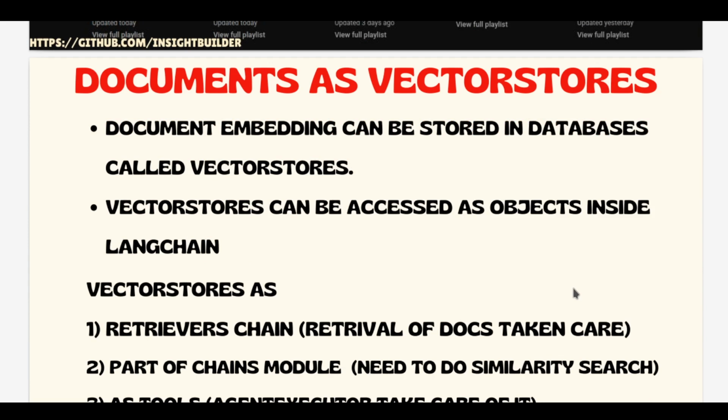Documents as vector stores. First and foremost, what is the difference between documents and vector stores? Please keep in mind, the documents that we are talking about right now are real world documents that are made of text, pictures, and handwritten data. And vector stores are text embedded as vectors, that is numbers, by various algorithms. For example, we have Hugging Face embeddings, we have OpenAI embeddings.